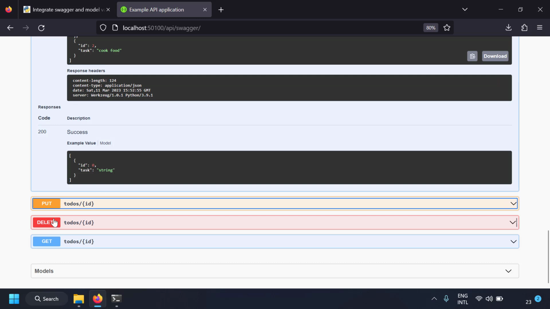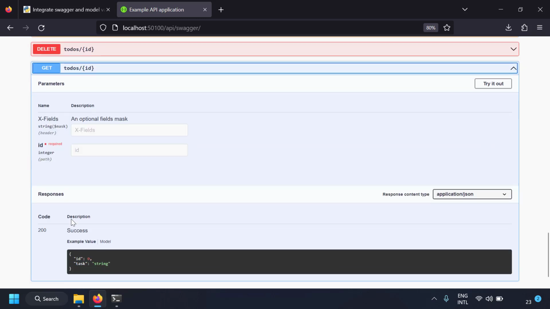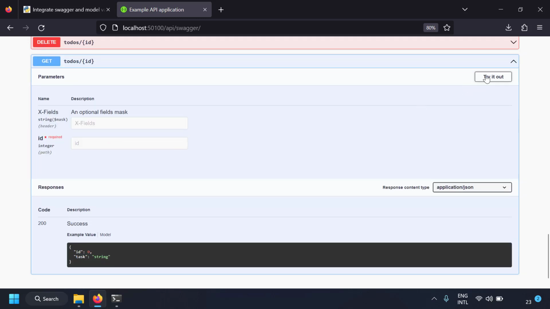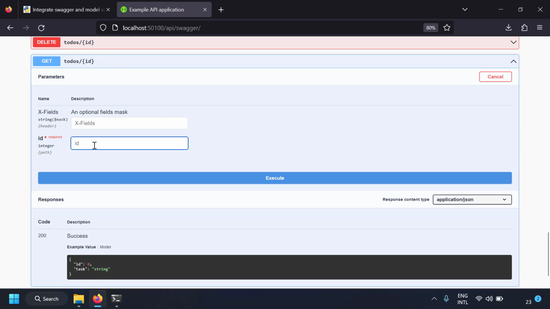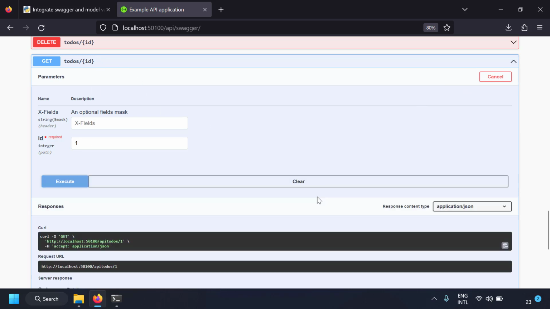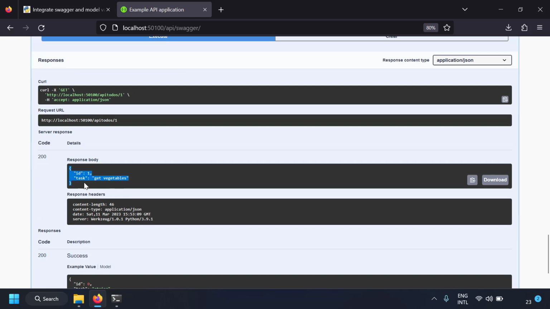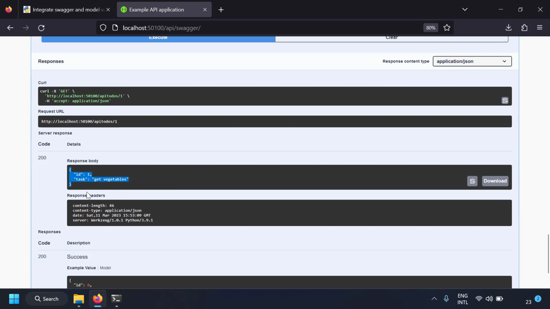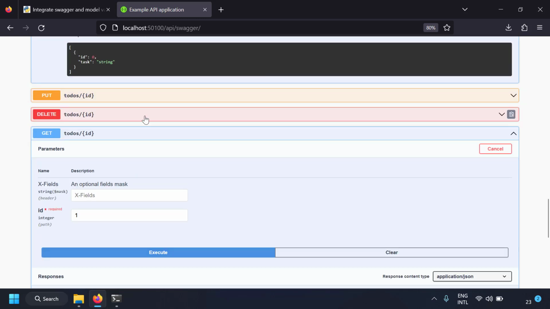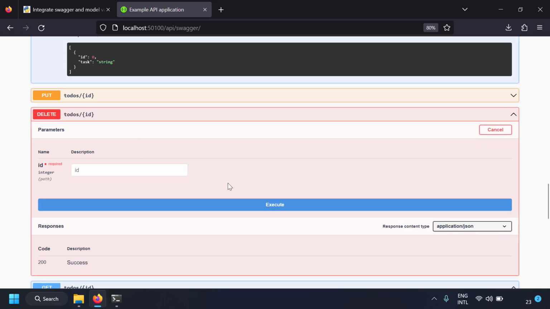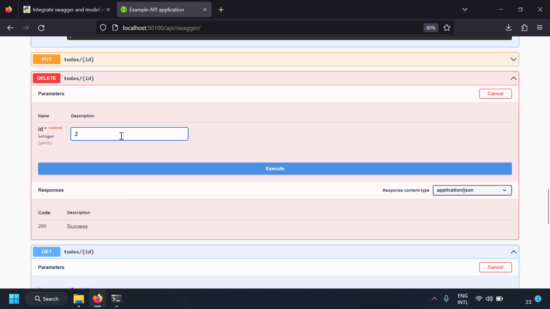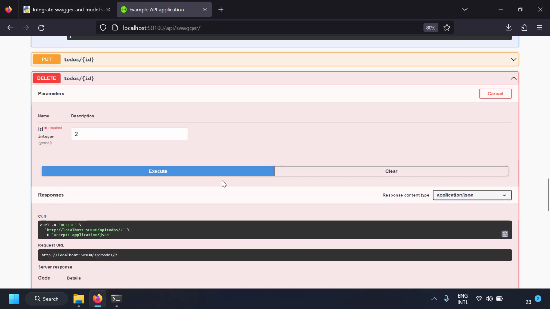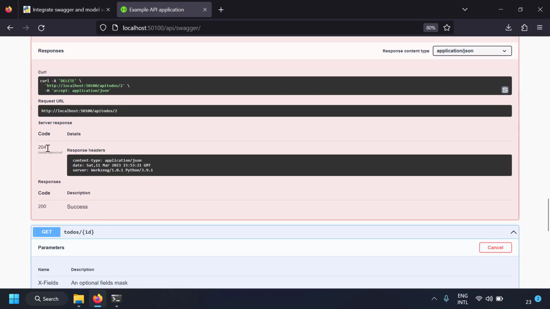You can even see a single to-do by just giving the ID in the URL. So try it out, get to-do ID. The ID is 1, so let's execute that, and get vegetables. You got only one to-do in the response. And let's try to delete a to-do. Let's delete the to-do with ID 2. So let's go to the ID 2 and execute, and here you can see the success response.